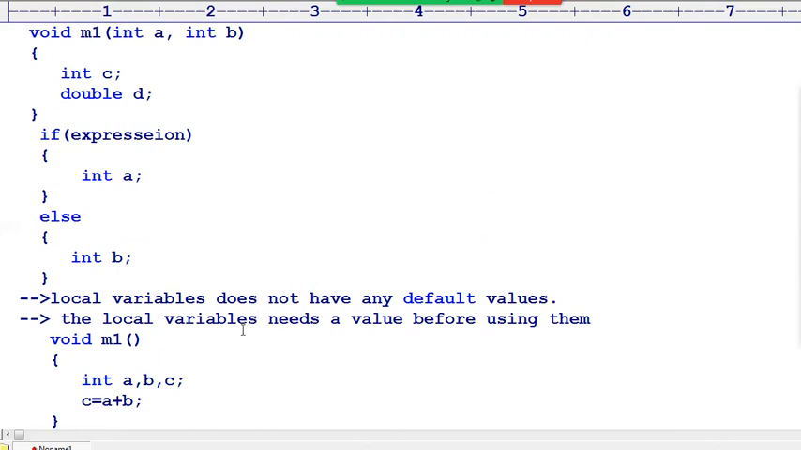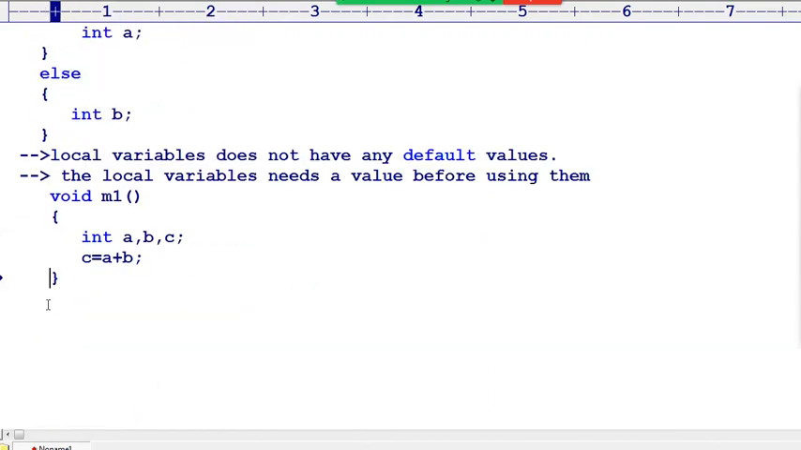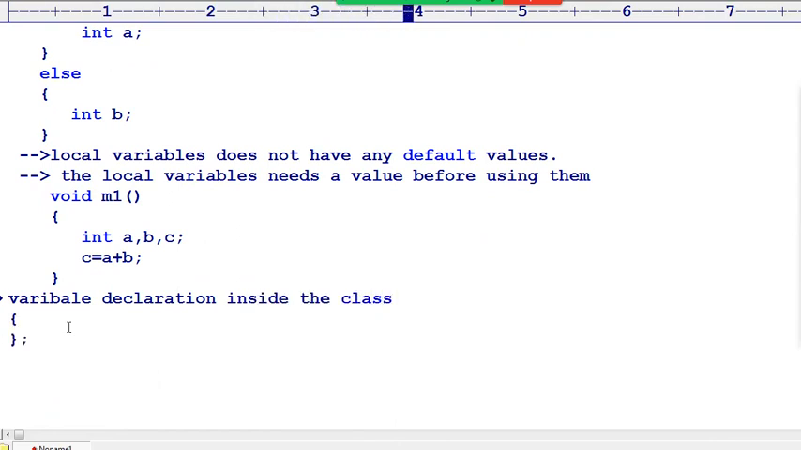Next, variables declared inside the class and outside of a method. How does that take place? Now I can go for an example. Let us take a class Apple.